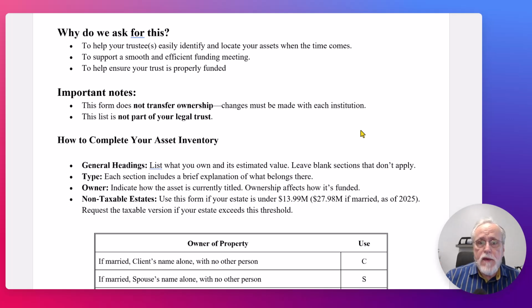That is why we have a funding meeting where we will tell you how to transfer different assets into your trust in different ways. Cars and vehicles are different than bank accounts, that are different than 401ks and maybe life insurance. And each one of them might have to be transferred differently. Just writing it into this document does not transfer ownership. And this document has no legal authority. It's a helpful guide for us, for you, and for your heirs.